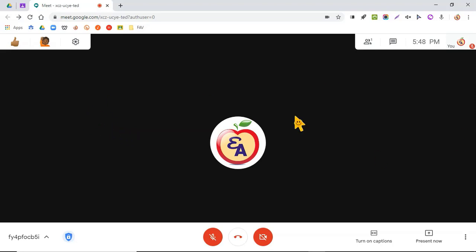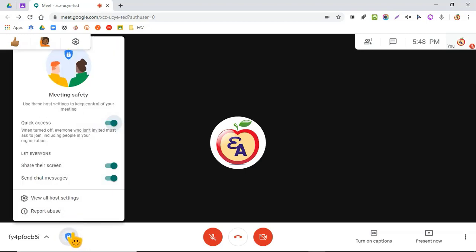So I just clicked on the link to start the Meet, nothing special, but you'll see a little icon that has been added. If you don't see the little icon yet, then your district may not have rolled it out just yet, but it is coming. If you see this little icon, I can click here, and now I have some awesome host controls that we've been asking for. The first one I'm going to show you is share their screen. If you don't want your students to be able to share their screen and take over your screen, you can turn that off.